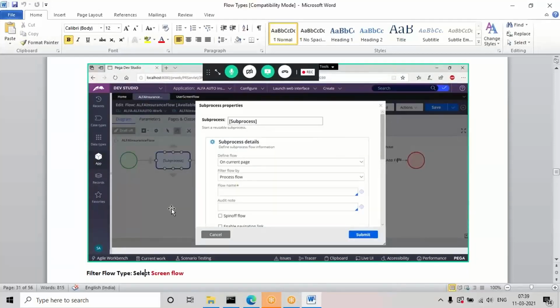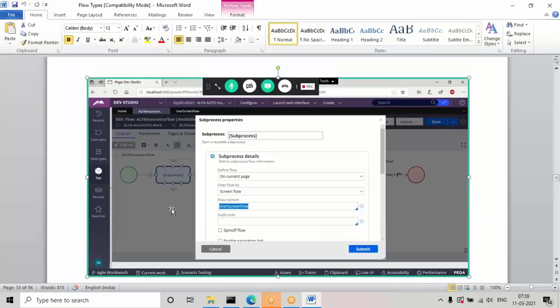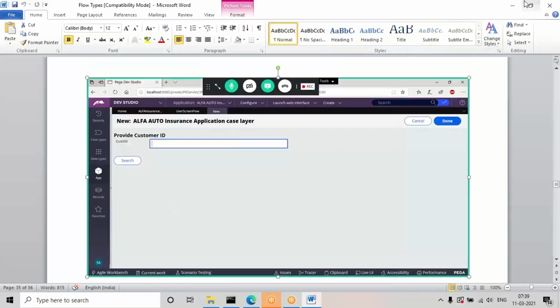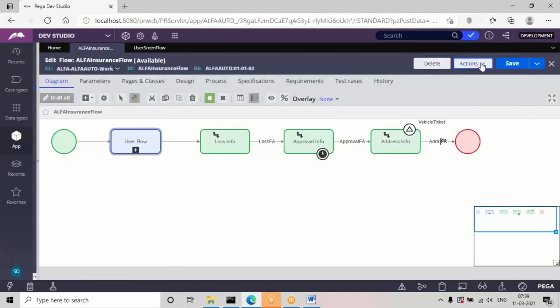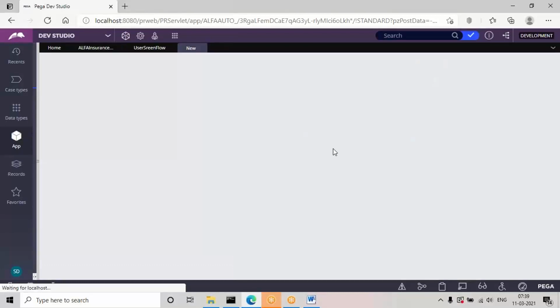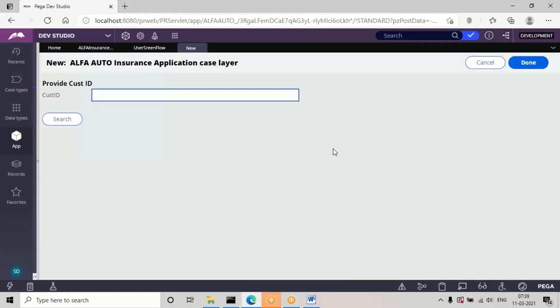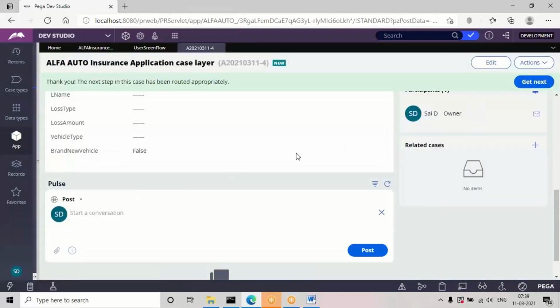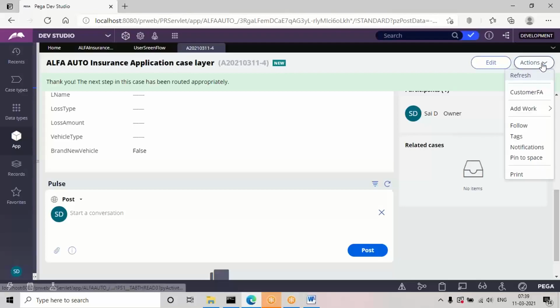Open these subprocess parameters, change the filter to screen flow and give this rule name. Okay, now execute this one. Here in the insurance flow, after the start shape, we have this screen flow, right? The thing is, routing is there. When you click on done, by default it will not open the design. The reason is routing is there. So if any routing is there, either in the developer environment, if you want to open, choose it from the action drop down.